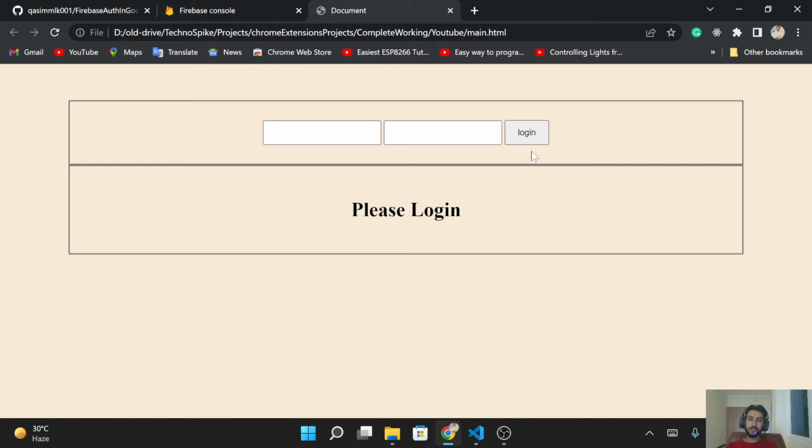So here it is, our system. We have defined two fields for user login. One is for email, one is for password, and there is a login button. And this is another division where we will show whether the user is successfully logged in or not. So we can just add it in our Chrome extension as well.